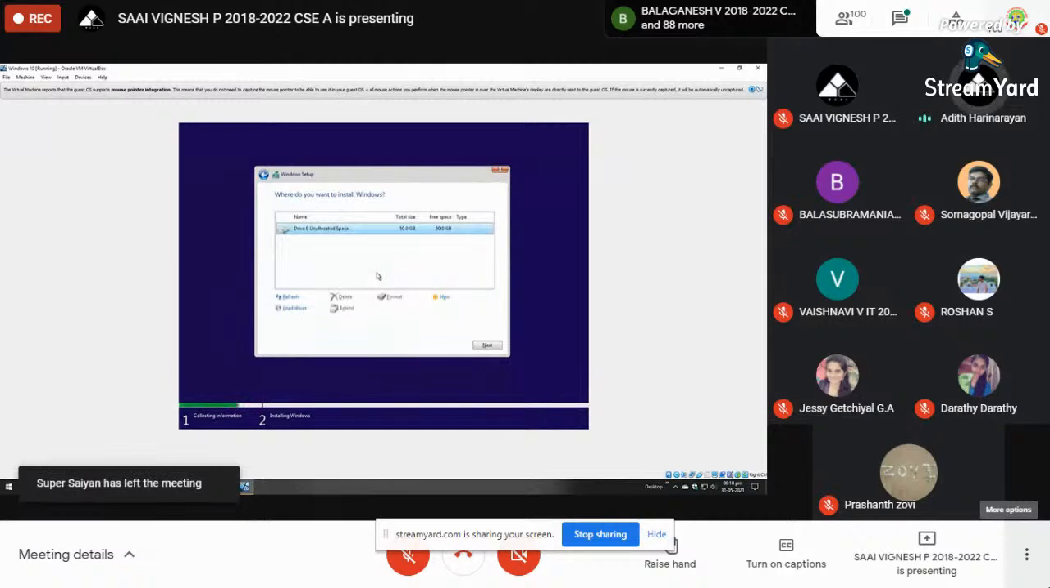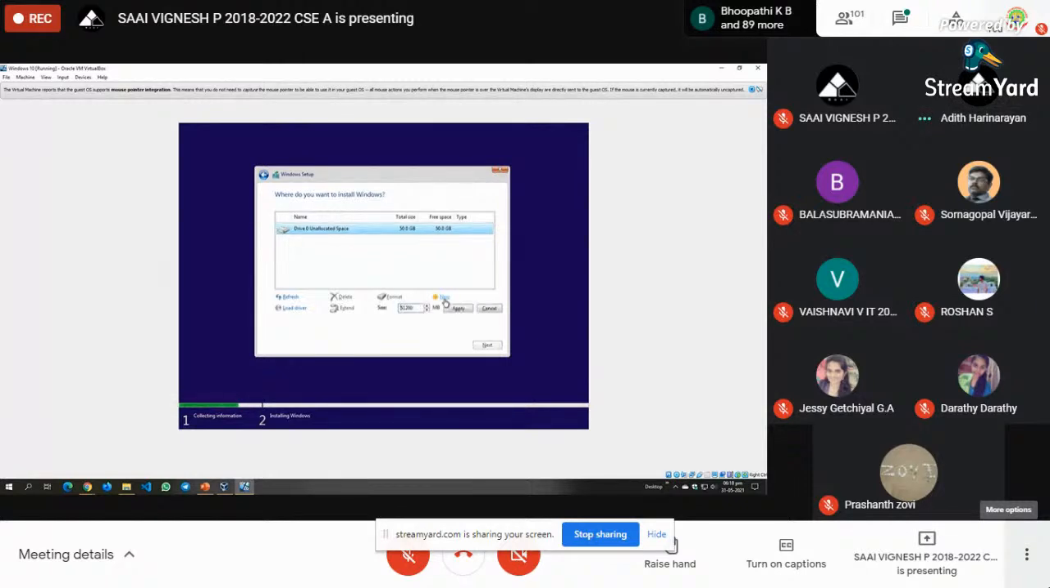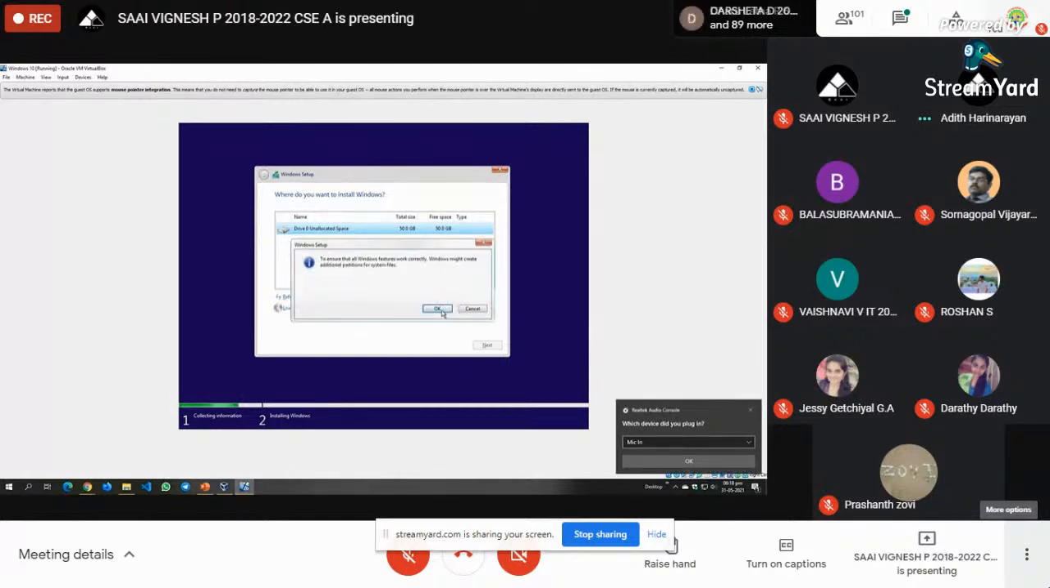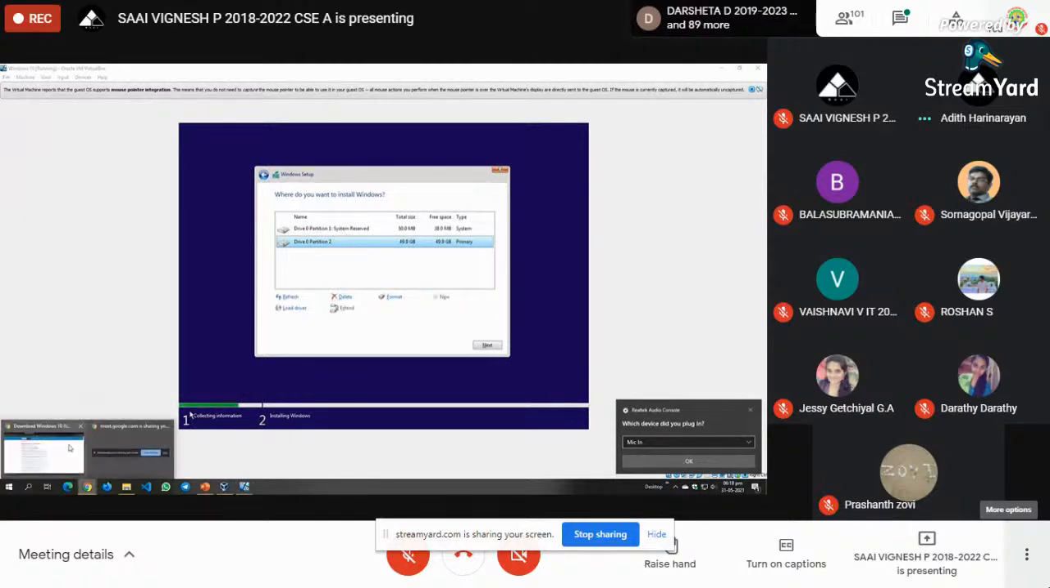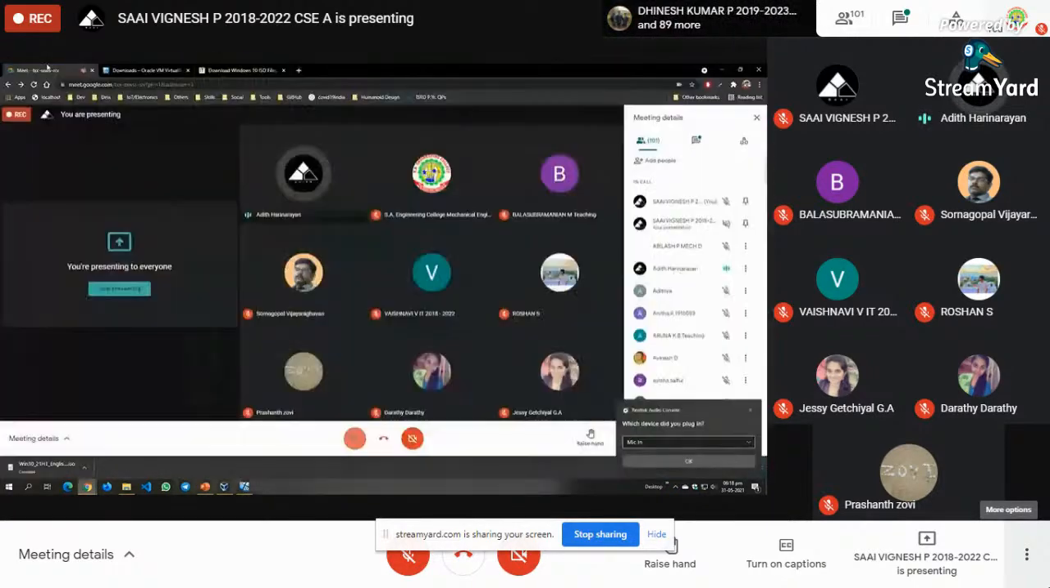Click custom. Yeah. So in the starting, while creating the virtual machine, we gave a 50 GB allocation for the virtual machine. So unallocated is showing that the drive has 50 GB space. We'll click that, and click on new to create a new drive. Yeah, click apply.